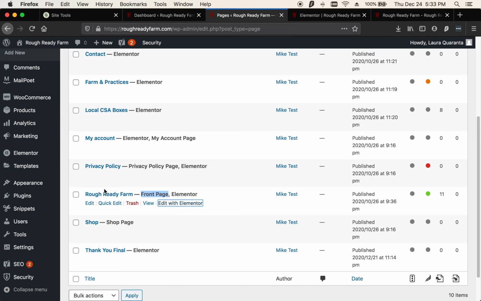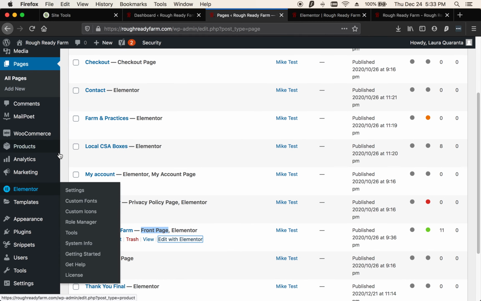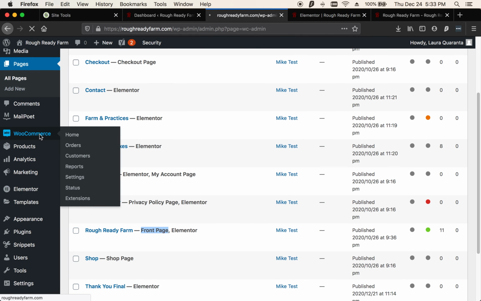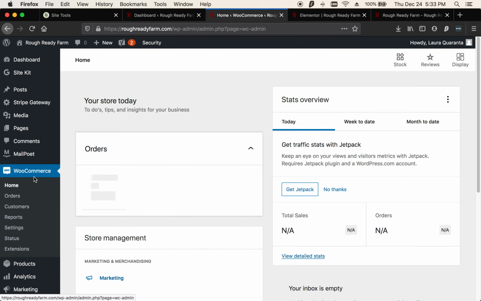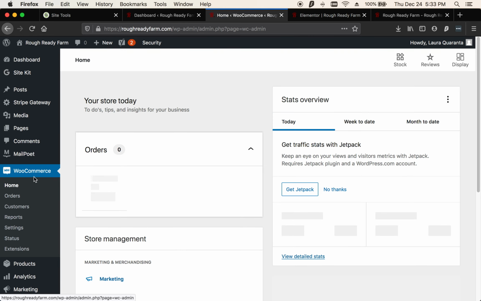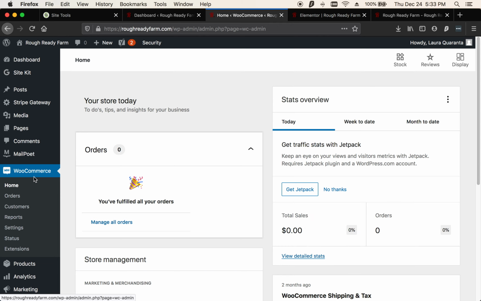Now, real quickly, to talk about the e-commerce portion of the site, you're going to use something called WooCommerce. To install WooCommerce, you follow the same instructions that you just followed for installing Elementor. You'd click on plugins, add new, search for WooCommerce, and then install now and activate. Go ahead and follow all of the setup instructions.